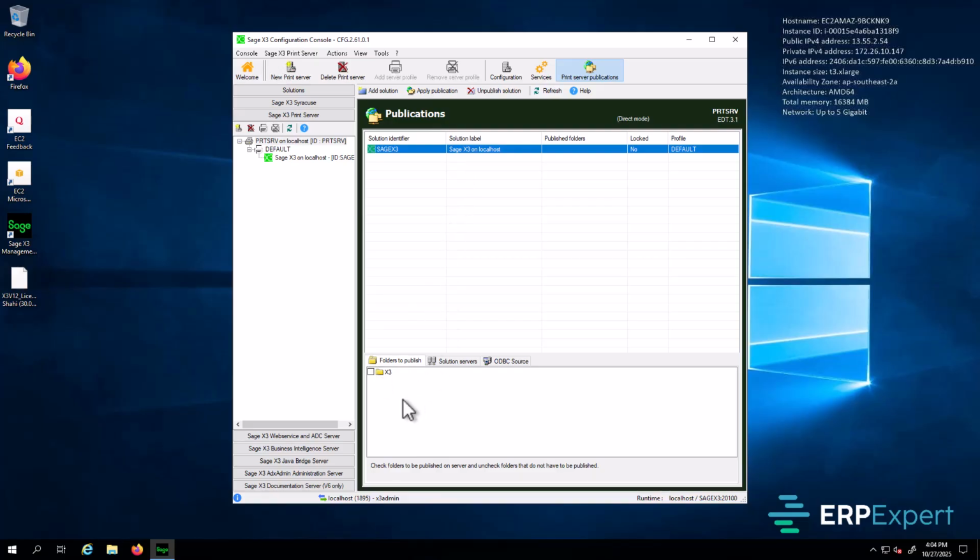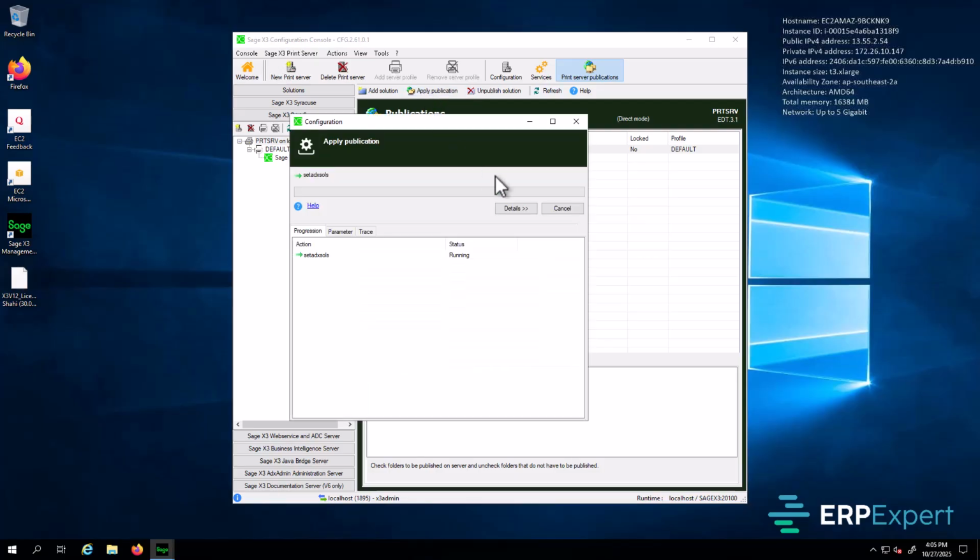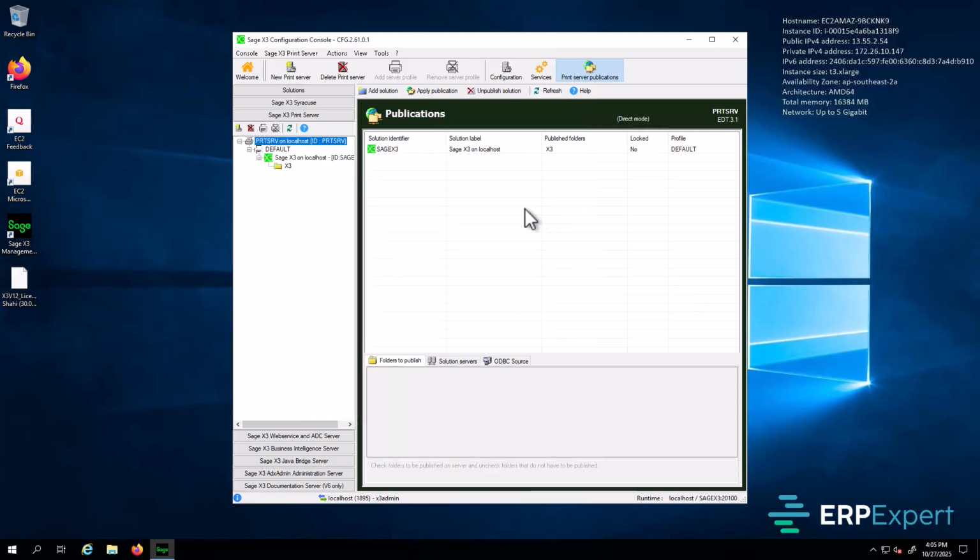For now, I have only one folder. So whenever you want to publish the print server to your folder, come back to this place and then tick your folder and click on apply publication. So I'm going to publish this print server to my X3 folder. So I'm going to click on apply publication. And that's it.